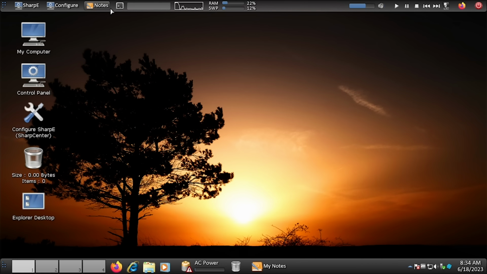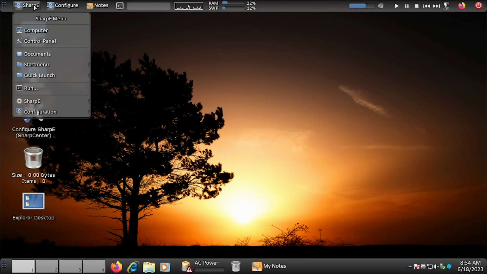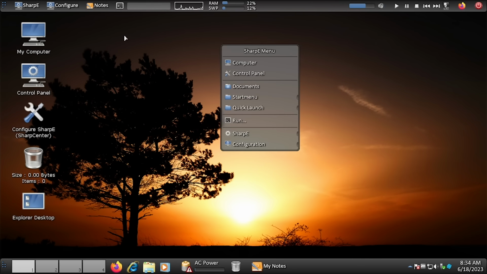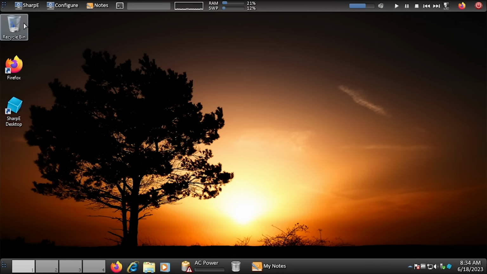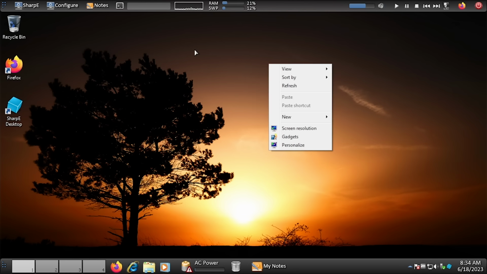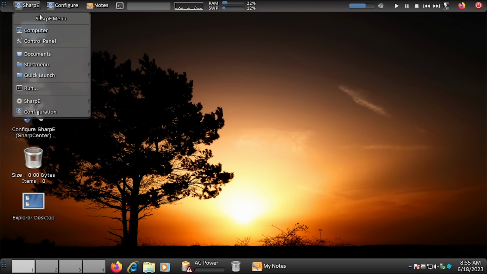And moving over to this side, you've got, again, that same shortcut to notes. You've got the configure shortcut, which just brings up Sharp Center. And you've got the Sharp E menu, which you can also access by right-clicking anywhere on the desktop. At least when you're in the Sharp E desktop, because you can change back to the Explorer desktop, which is personally how I would prefer to use this, because this is your standard Windows Explorer desktop with all your icons. So this, of course, you just get your standard right-click context menu. But we can easily switch back to the Sharp E desktop by double-clicking on this icon, and there you go. So the menu, you've got shortcuts to My Computer, Control Panel.